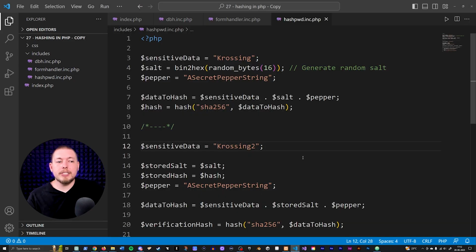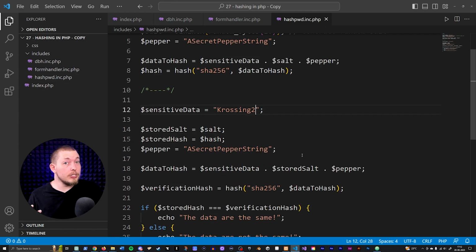And it is important to point out here that we're not dehashing anything inside the code. We are actually taking two different hashes and checking if these two strings are the same.